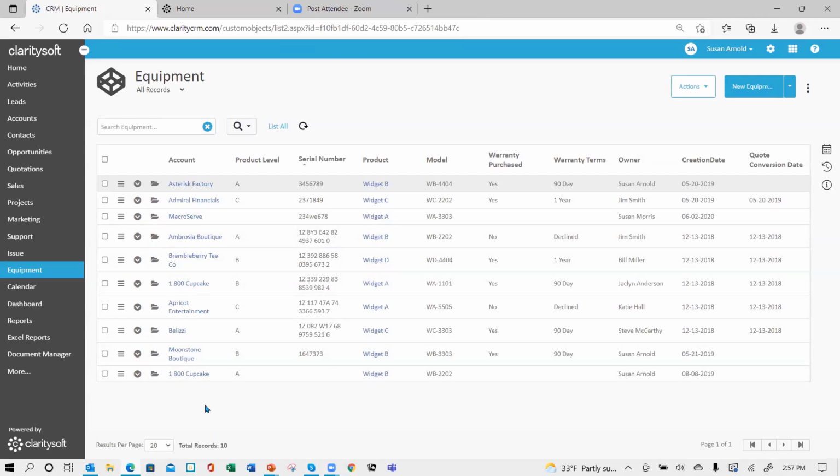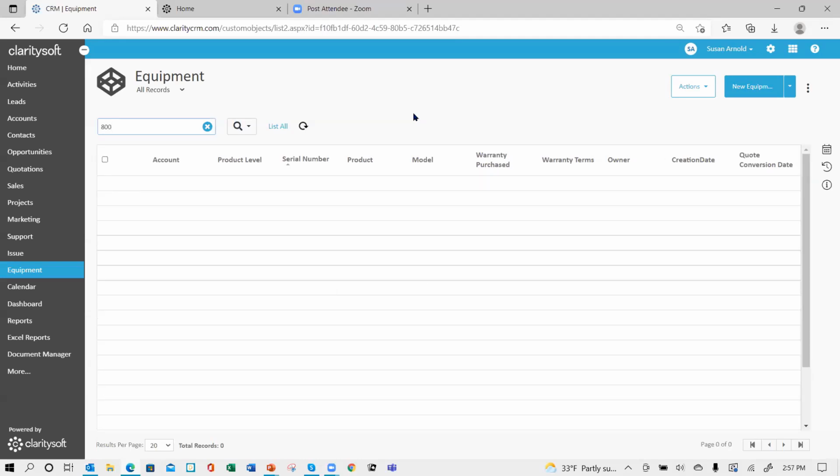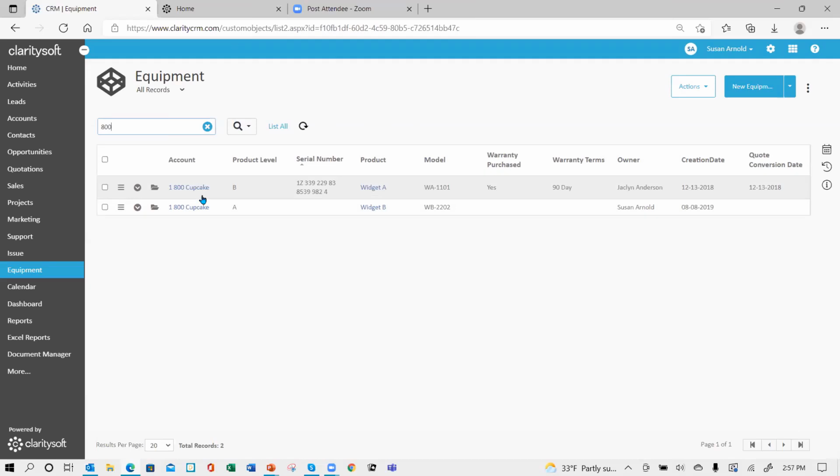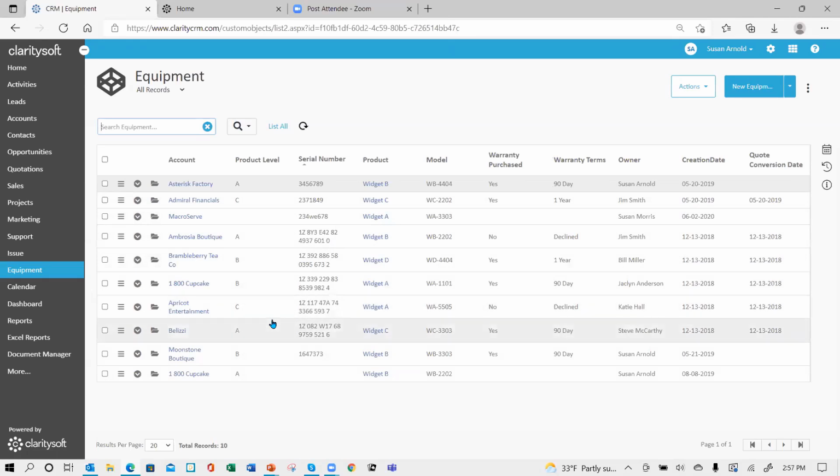And I can come here and I can search by a specific company. They might have more than one piece of equipment, like I know 1-800 Cupcake does. So 1-800 Cupcake has actually a widget A and a widget B. So I can see how many pieces of equipment they have installed at their location. So this is a way to get another one-to-many kind of relationship that you might want for your people. So that's just another thing.